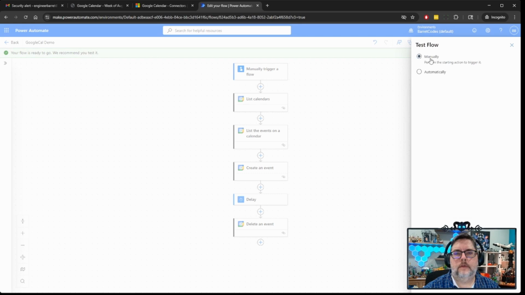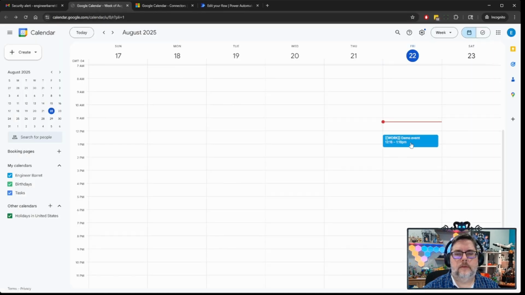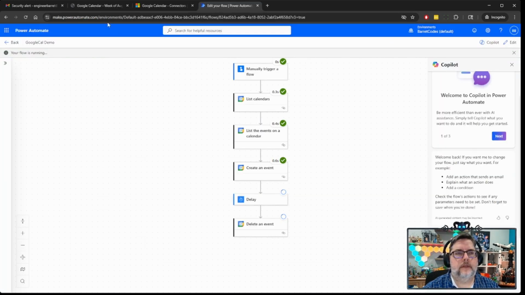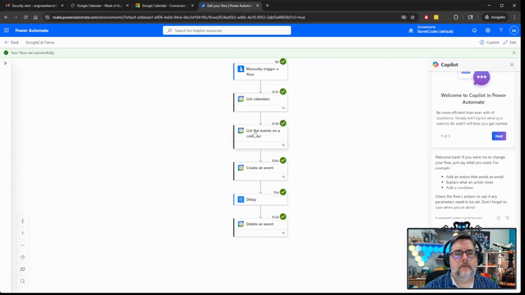And I'll go ahead and hit test, manually test on my flow. So you can see that the item was created, it has that work prefix on the title. And then here in about 15 seconds, it will delete that. So it's in the delay step right now. And what we should see is it should pop off the calendar in just a moment. And there it goes. Went through each of the steps. Obviously there was nothing there. Created the event, waited 15 seconds to delete the same event that we created.